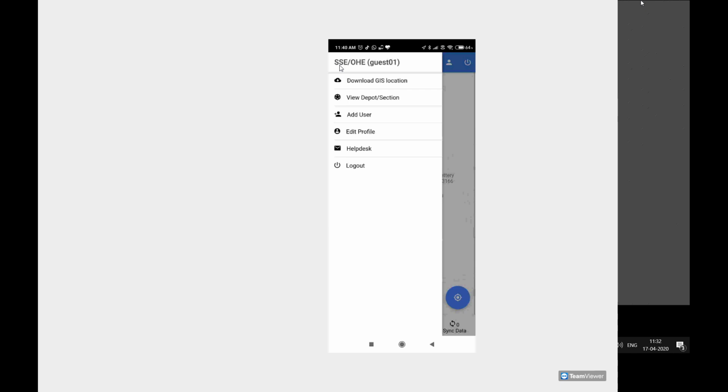The second thing is the add user option. Add user is provided for the depot in charge to create login IDs for linemen and technicians. And edit profile is to edit your personal details as well as your password. You can change your password. And if a person is joining a new location or leaving a location, he can change personal information like phone number, email ID, and name.